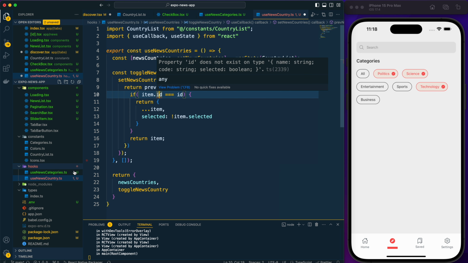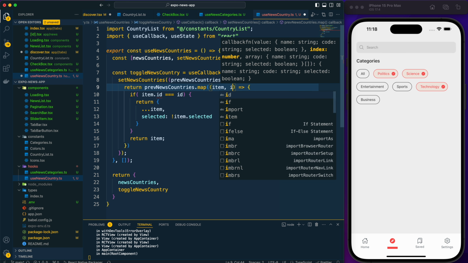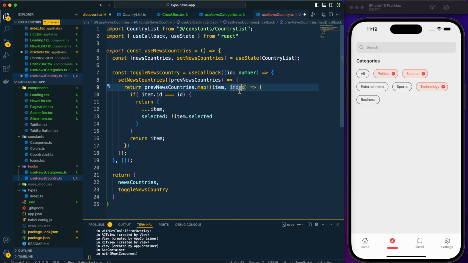Here we are having an error. Let's see. So for the country list we don't have the id, so I cannot check it with id, but for the map function I can get the index. So instead of checking item id, I can check the index with the id, and it will have the same effect.